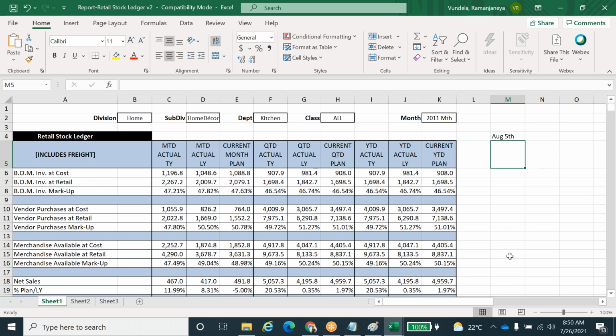Those are all the prompts you have to mention in your where clause. Here they mention the division is home, the subdivision is home decor, and the department under the subdivision home decor is kitchen items, meaning all the classes are selected. And the month they selected is March 2011, I think. Yeah, in March they selected.